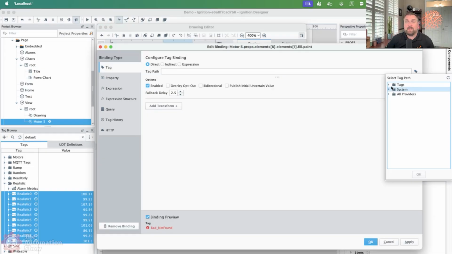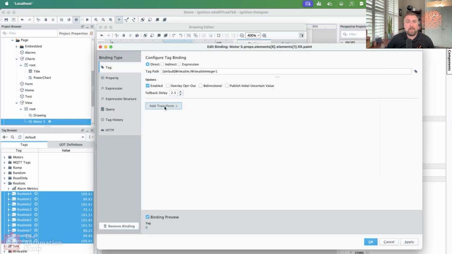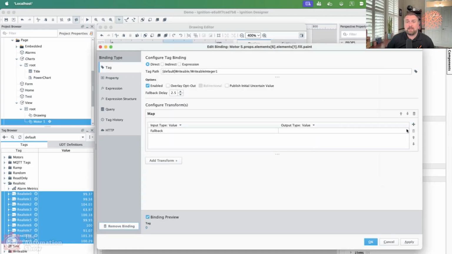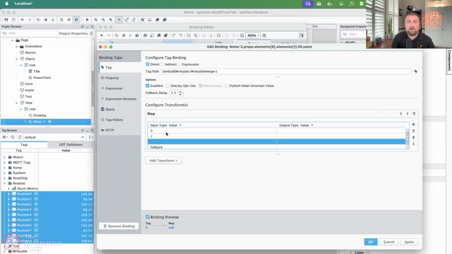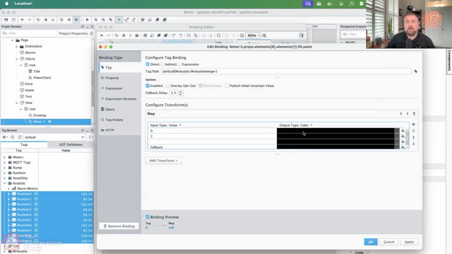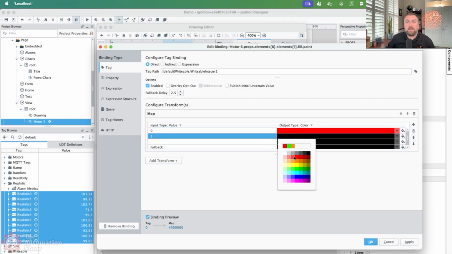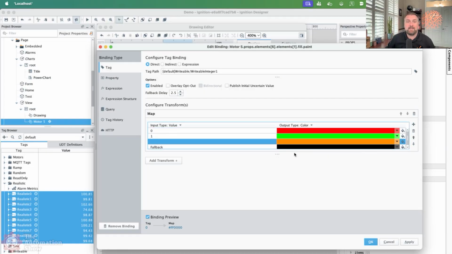Let's say we go over here to our writable integer 1 tag, and I'll do a little map that says if the value is 0, 1, 2, we're going to go to a color. 0, I'll make it red, 1, I'll make it green, kind of the classic sense here. Let me do 2 and press OK.